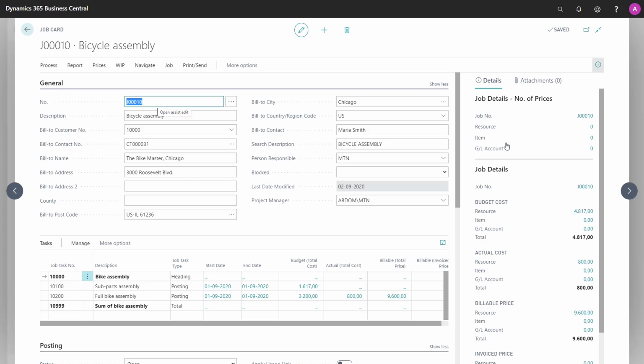A job needs a number. That's the ID for the job, and that needs to be unique. And usually it's handled with a number series. You can also give the job a description, and then you need to choose the bill to customer number. And when you choose the customer number, the fields for name and address and so on will automatically be filled out. Be aware that if you change the address on the customer, then it will not automatically be updated here on the jobs. The same goes for changes you make here.